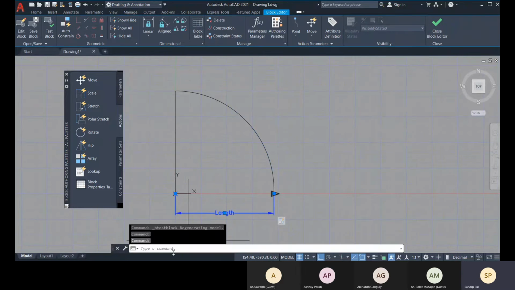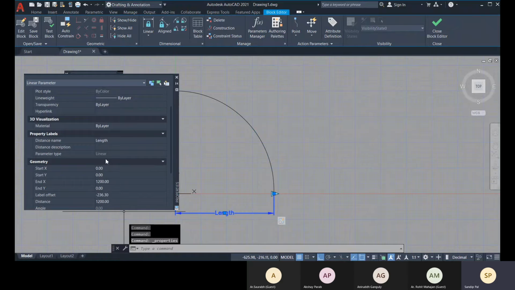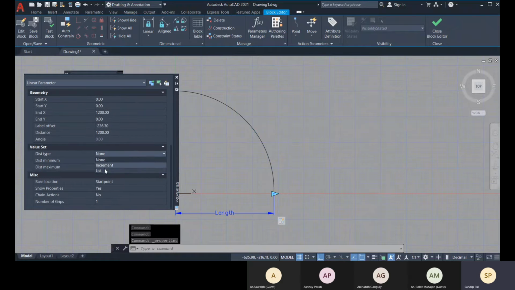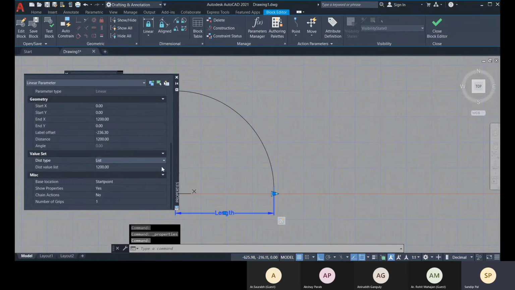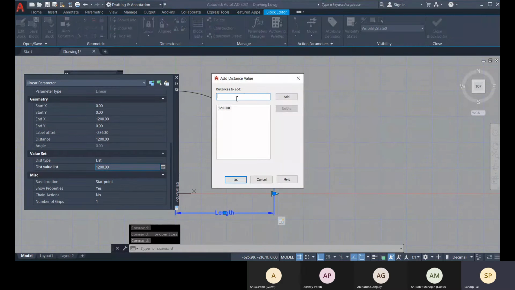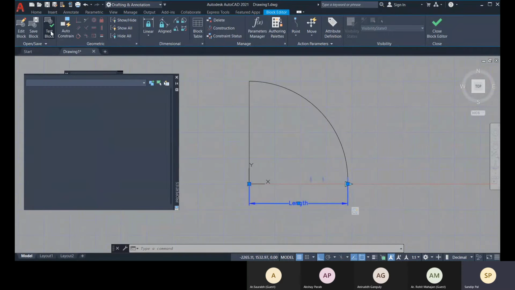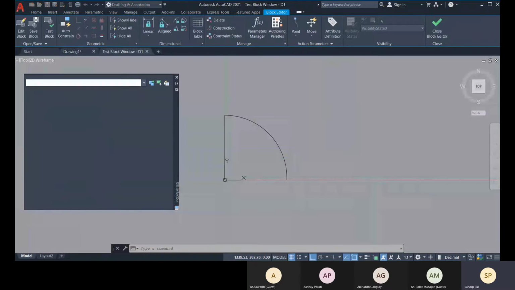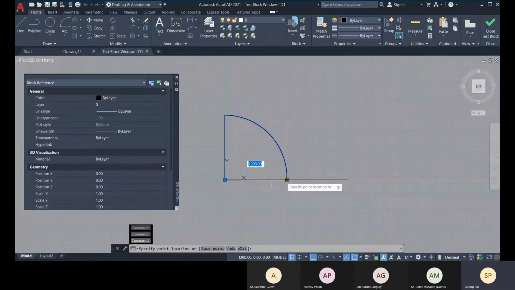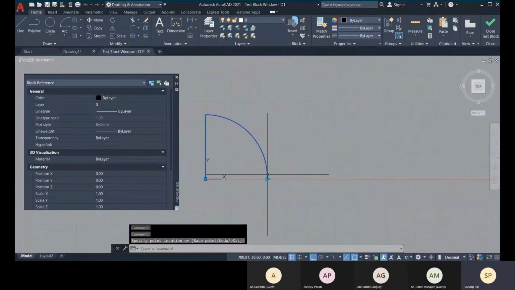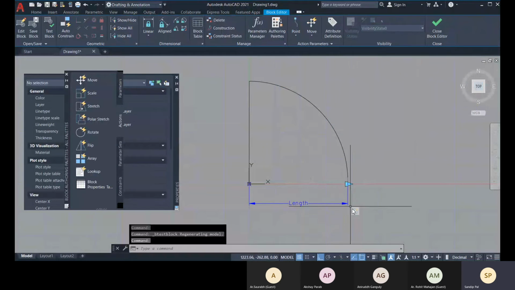Okay, so for that, let's go with this control one, and there you can provide this distance type, increment or list. You can provide the list: 750, add, 900, add. Click on OK, and if you go to test block, click on OK, and there you got it. You can go with the simple scale option.